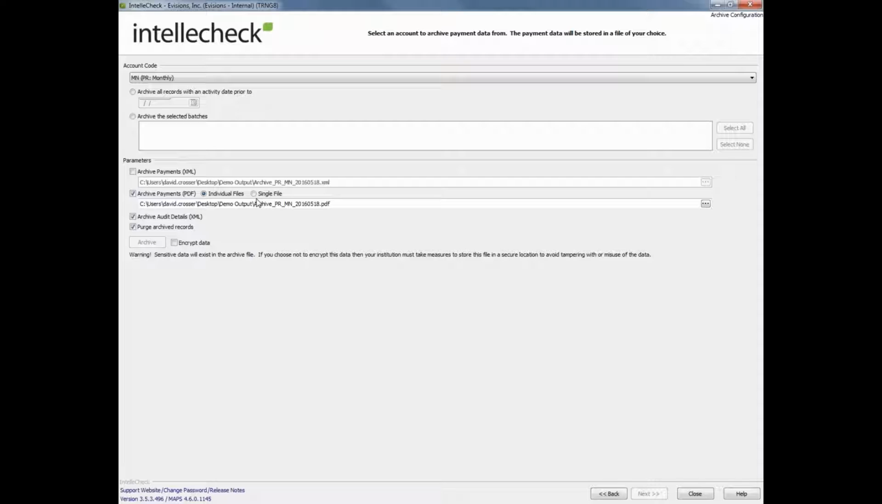The checks contain sensitive information, and this option allows us to protect that information. Each time the file is accessed, the password will be required. Make sure that the password is not forgotten or lost. IntelleCheck does not store this password, and thus it cannot be recovered.